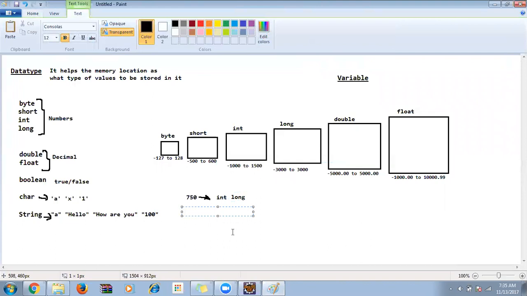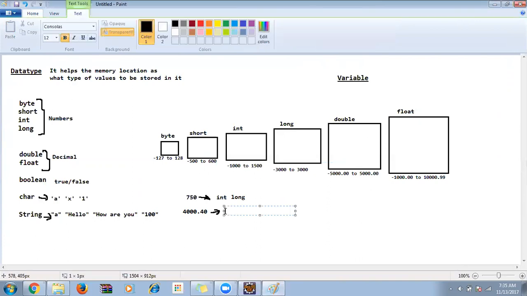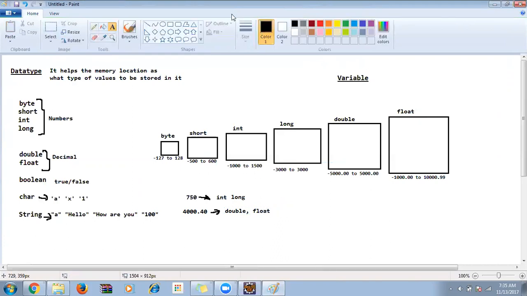Then if it is 4000.40, in which other data types can it be stored? Hi Santosh, can you tell me? My number is 4000.40. In which data types will it be supported? It's double and float. Double and then float. Yes, awesome, super, great.